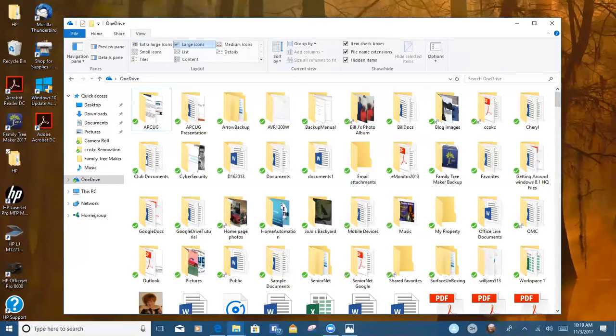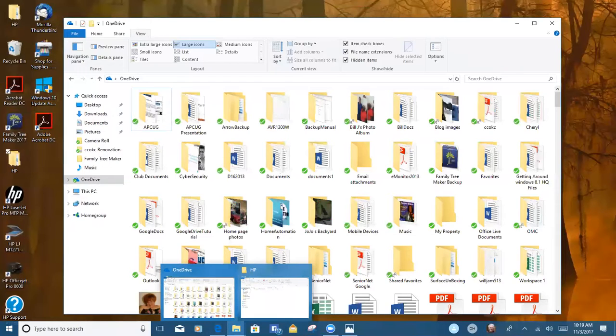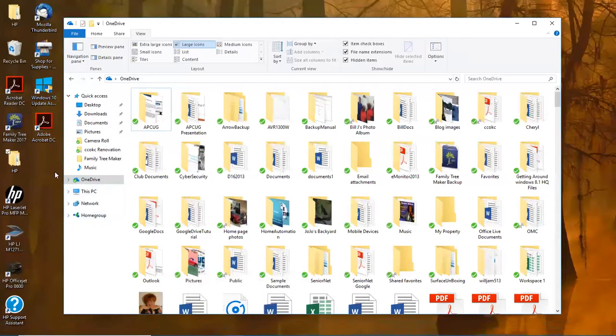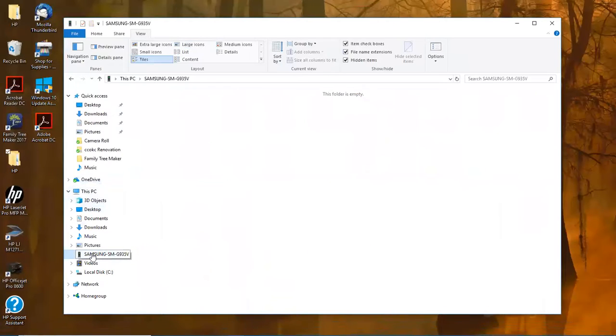if I go down to File Explorer, which is right here, and I go to This PC, I see my phone there. You see that? It just says a drive. Yes. And then when I click on it, it's not doing what I expect it to do.